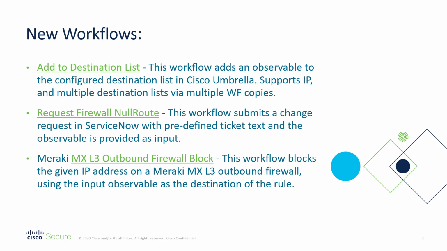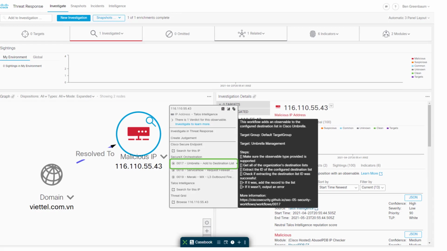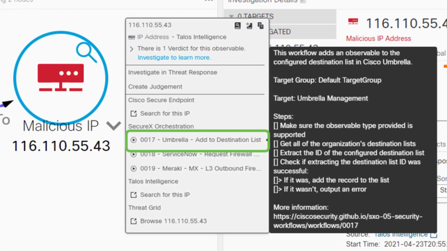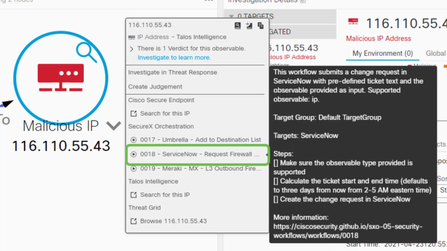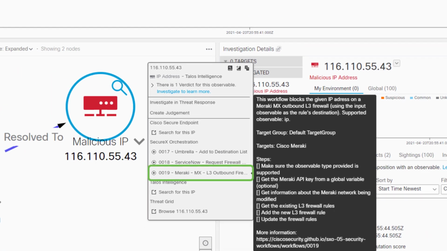All of these are response workflows, and you can see them here in your SecureX Orchestration dashboard once you have imported them. And then once you've done that, you can see them in the menu that you get when you pivot on various observables in SecureX Threat Response. And every time you mouse over one of them, you get the help text on the right telling you exactly what it is that it's going to do.